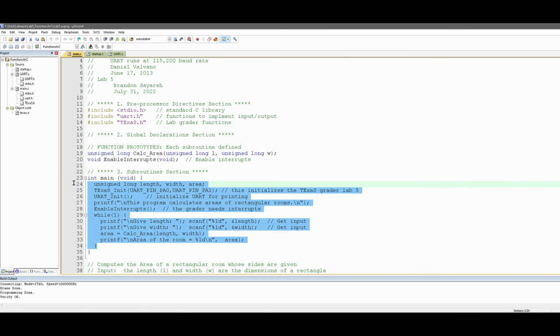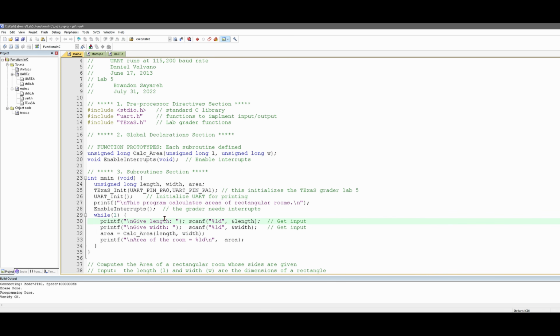We have a main function right here, and this main function is given to us. Inside of here we have our unsigned long variables: length, width, and area. So we're making three variables here. We have the initialization of our TExaS grader for Lab 5, so we have TExaS_Init, passing in our UART pin, PA0, and then our PA1.